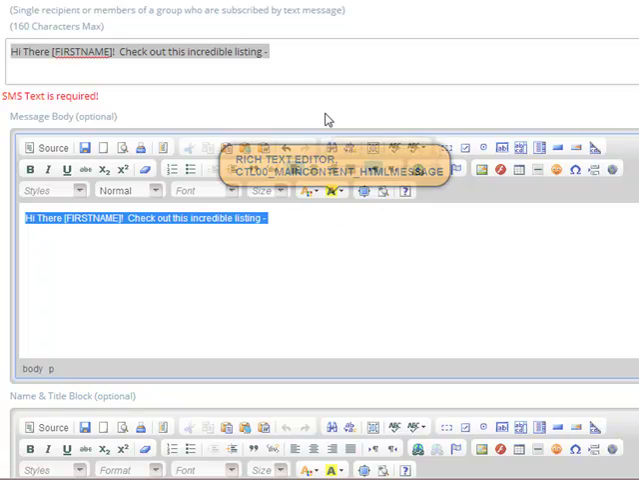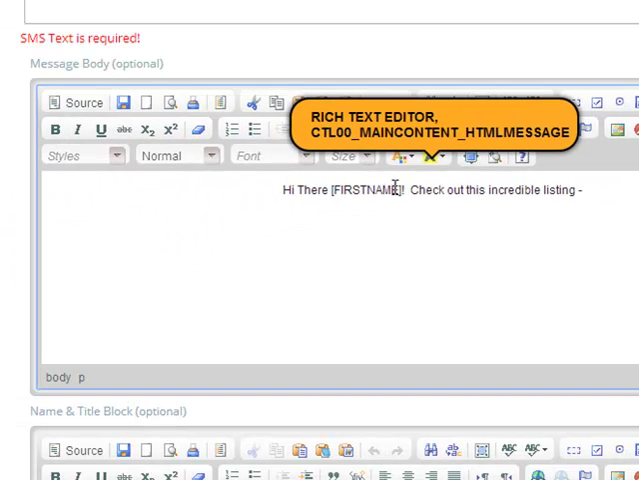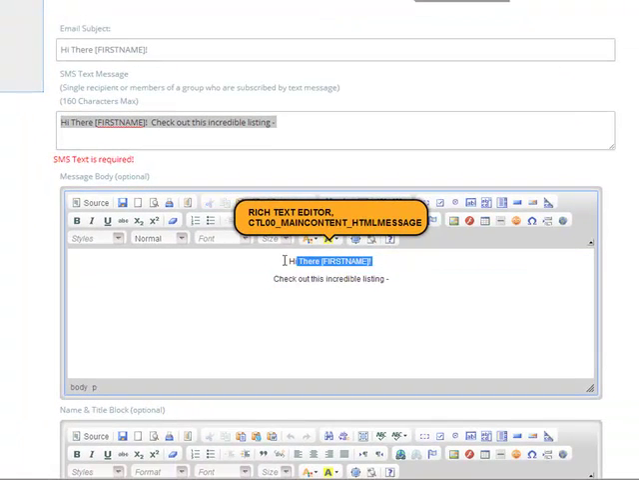If you wanted to, let's say, center justify it, you could just go here and center that. If we wanted to put a line break in and something like this, and we wanted to make this a headline, we just need to highlight that.